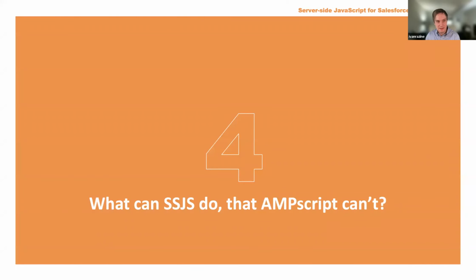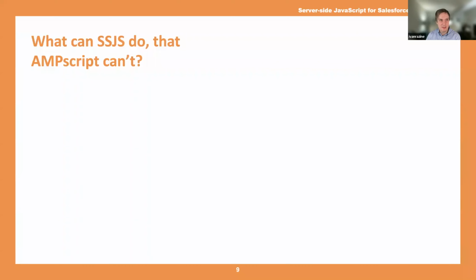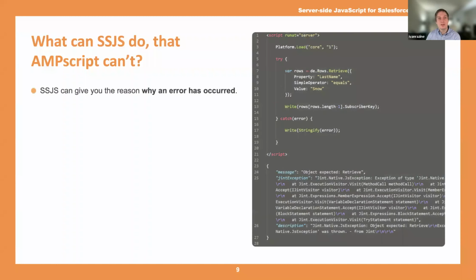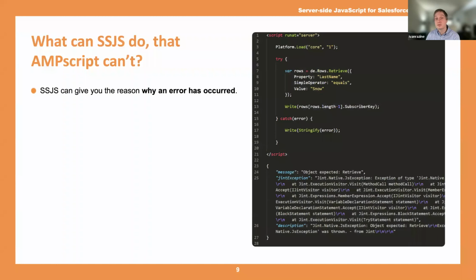All right, next part. What can server-side JavaScript do that Ampscript cannot? Next obvious question. Server-side JavaScript can give you the reason why an error has occurred. Yes, so this is a big one. Well, it was a big one a couple of months ago. For now, not so much.